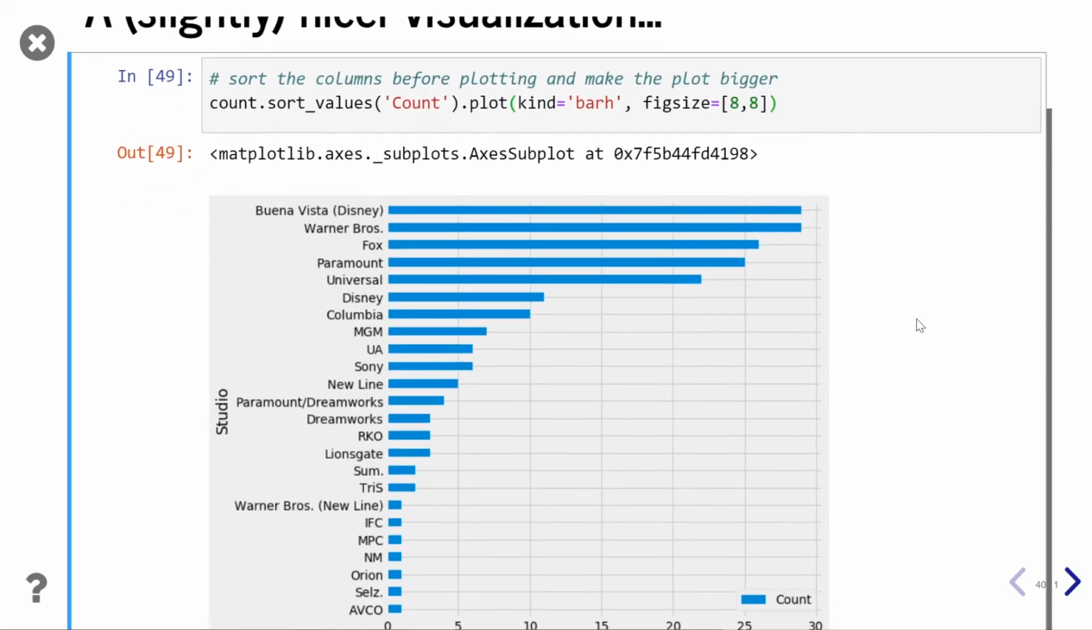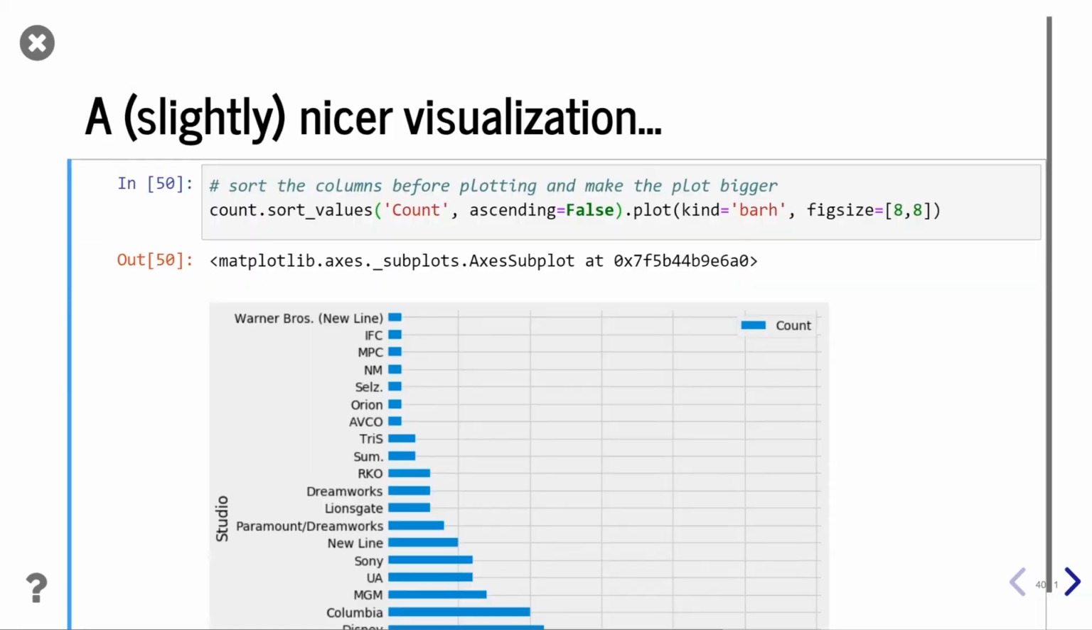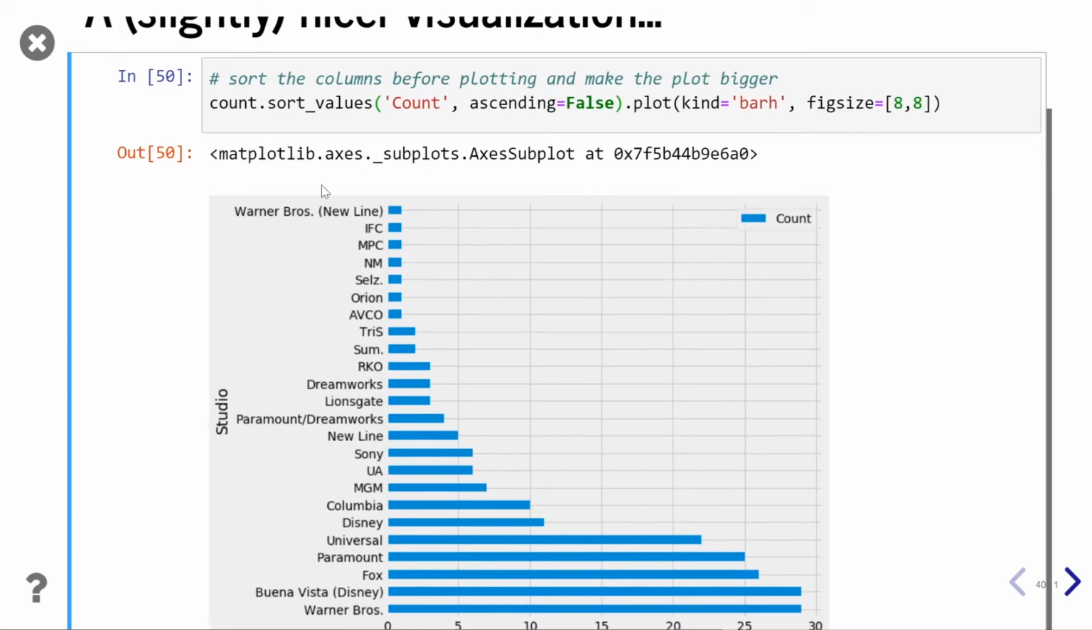So if I do that, this is what I get. The largest bars appear first. And of course, if I sorted this in a different order, so ascending equals false, you see that I get it in this order. What's interesting is that I've used ascending equals false, which means that it's sorted in descending order.